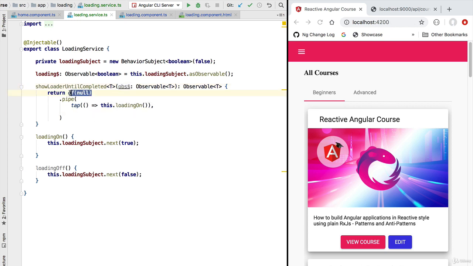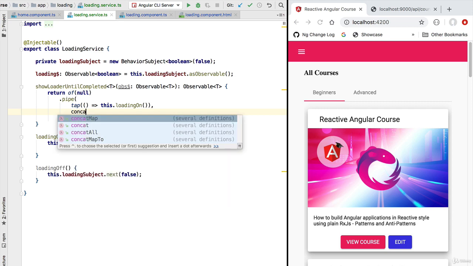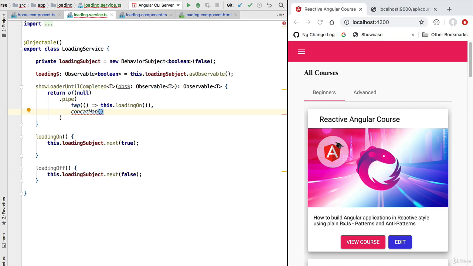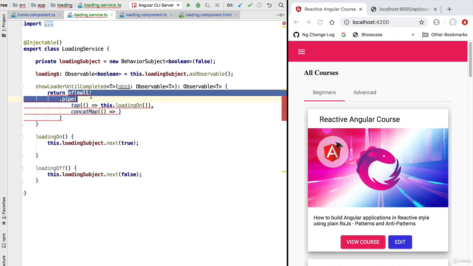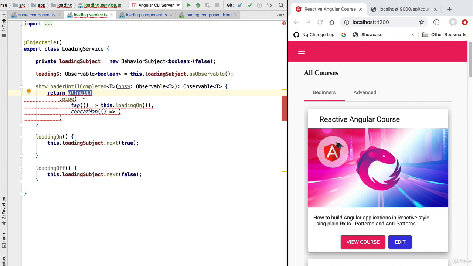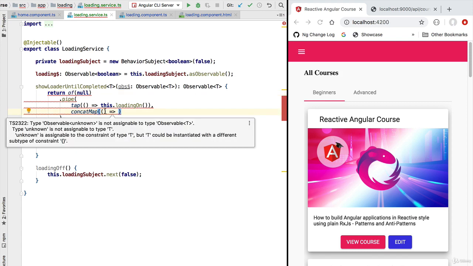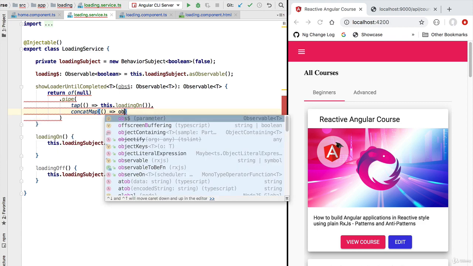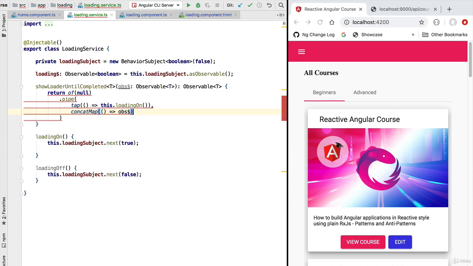In order to switch from the values emitted by this initial observable to the values emitted by the input observable, I'm going to be using a higher order mapping operator, for example concat map. Concat map is going to take the values emitted by the source observable, in this case this observable here, which only emitted the value null and then completed immediately, and transform this value into a new observable, which is going to be our input observable.